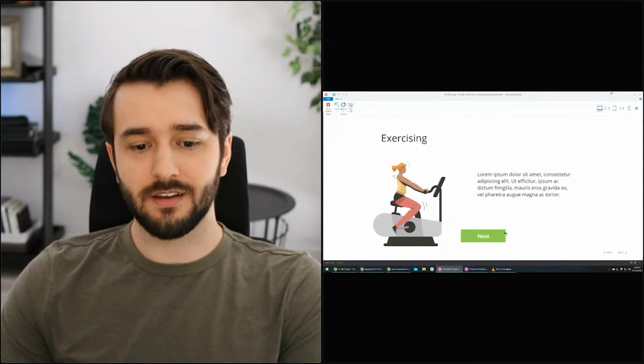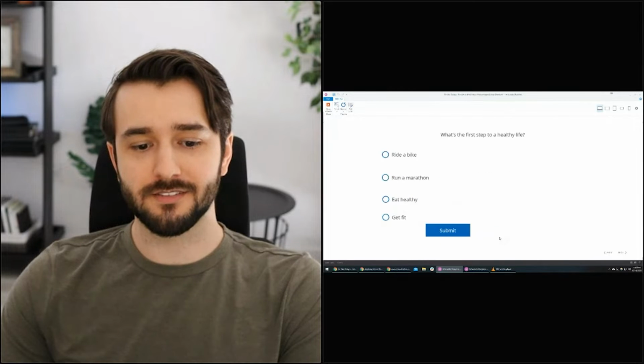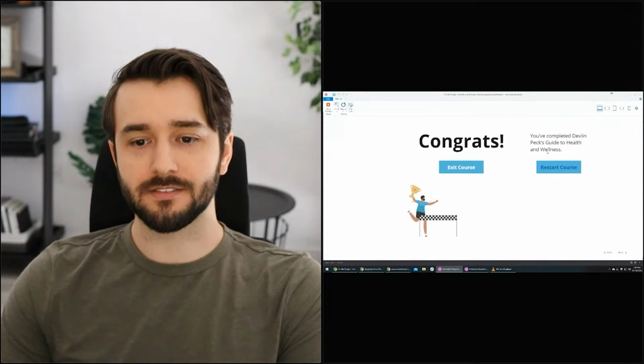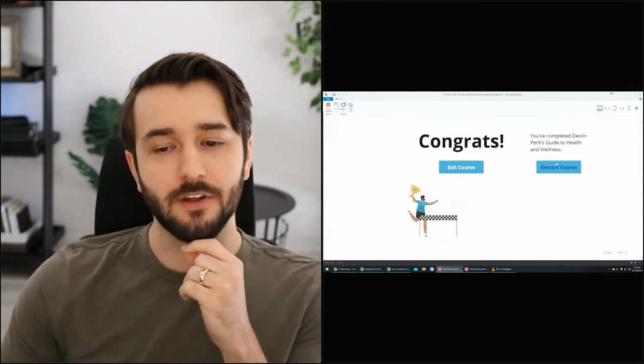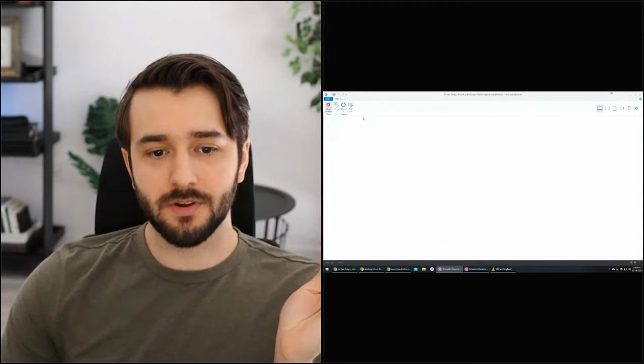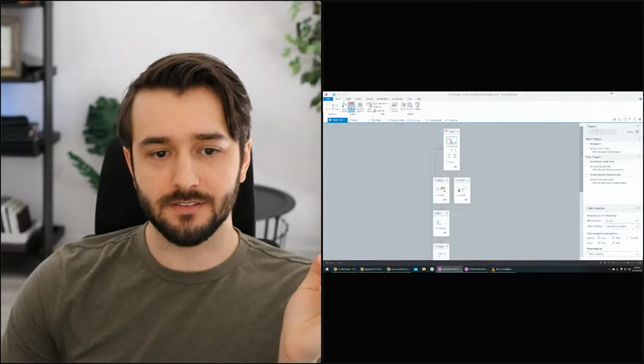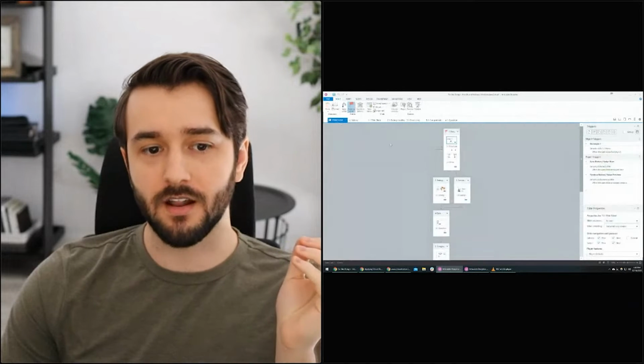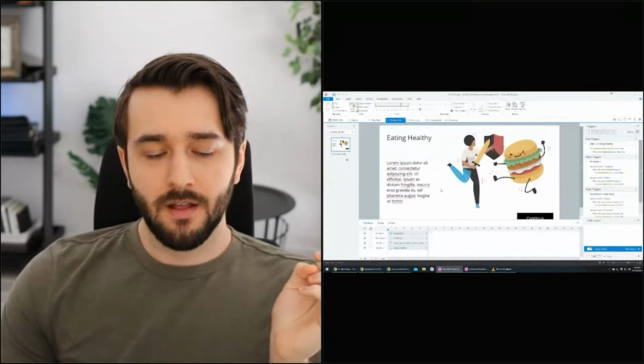Here we are. Nice. We got a nice rainbow of colors for these next buttons. And just a simple question right here. And here we are, that's the whole course. We can either exit or restart. So this is the project we're going to be fixing up here together. As you can see, stuff isn't spaced very well. We've got stuff all over the place, not a whole lot of consistency.